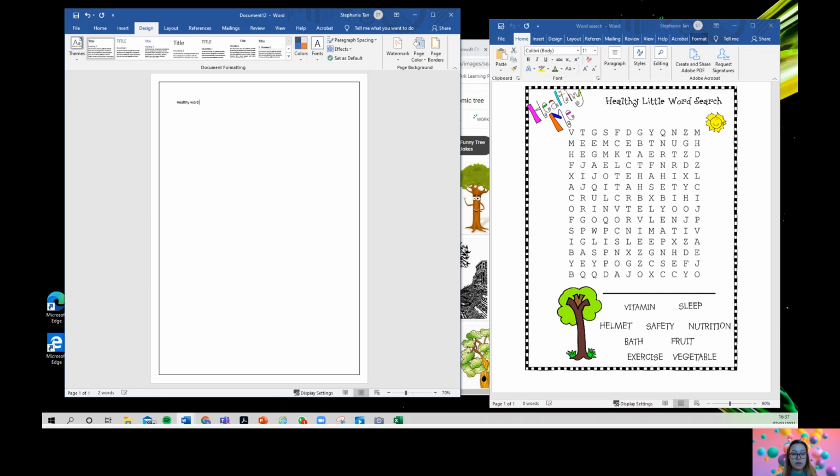Healthy word search. For me, that writing's a bit small, doesn't look very interesting, so I'm going to give it a new size and font. How do I do that? I highlight the words either by clicking here, holding it down and dragging my mouse over it, or since they're the only words there, I could press Control A, which highlights everything.